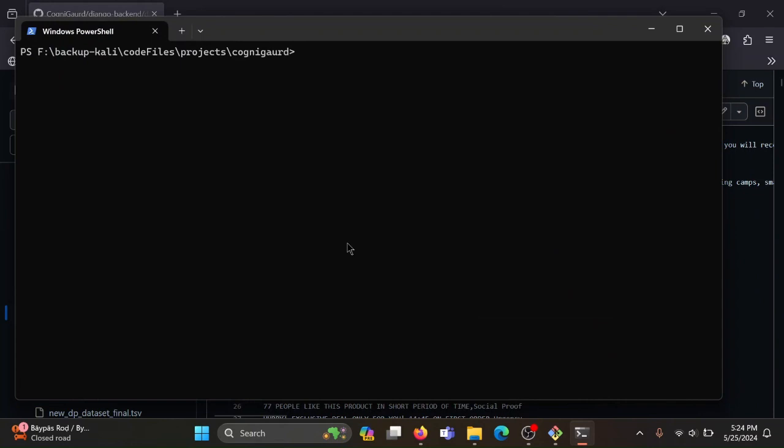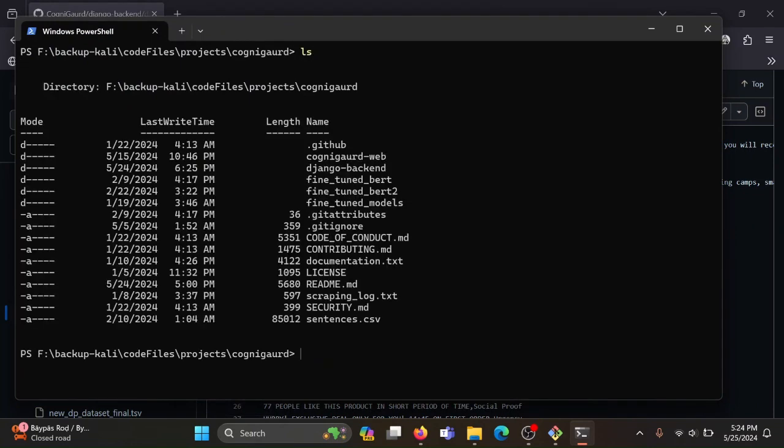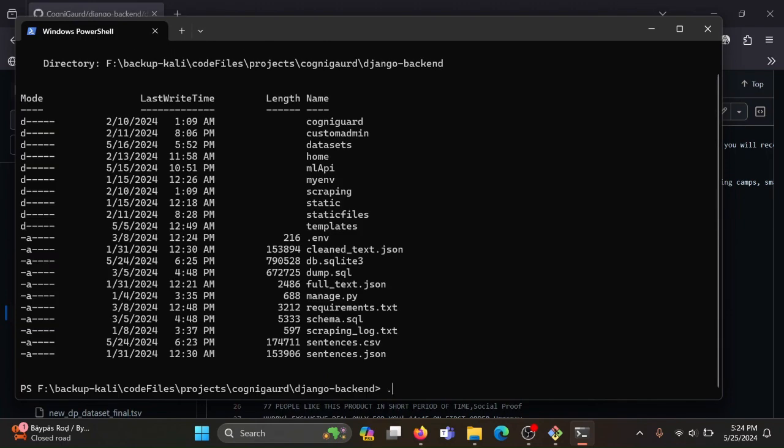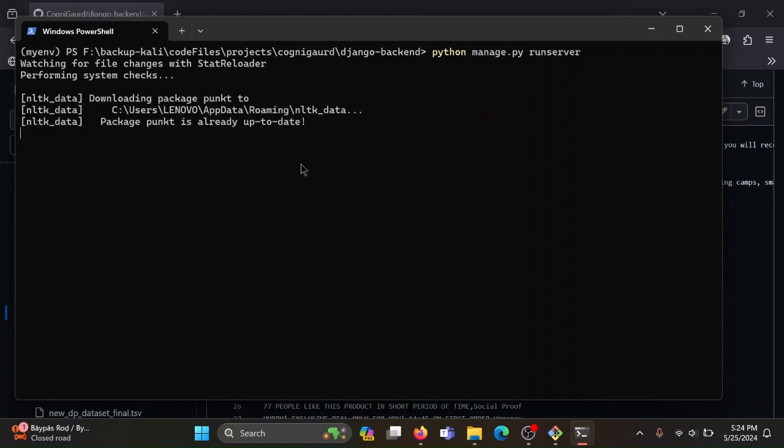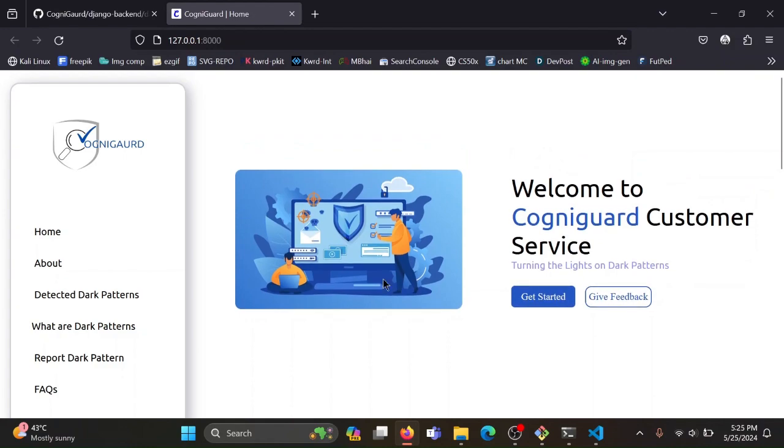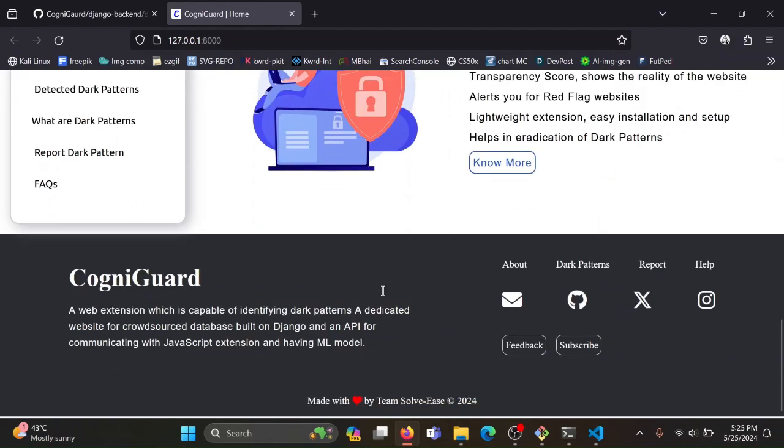So let's see how it works. Let's come to the folder. First, we will activate our virtual environment. Once it is activated, we will run our Django development server. For that, we are going to use python manage.py runserver. It will take some time. Let's wait for that. This is the interface of our website, which is currently in a basic phase.